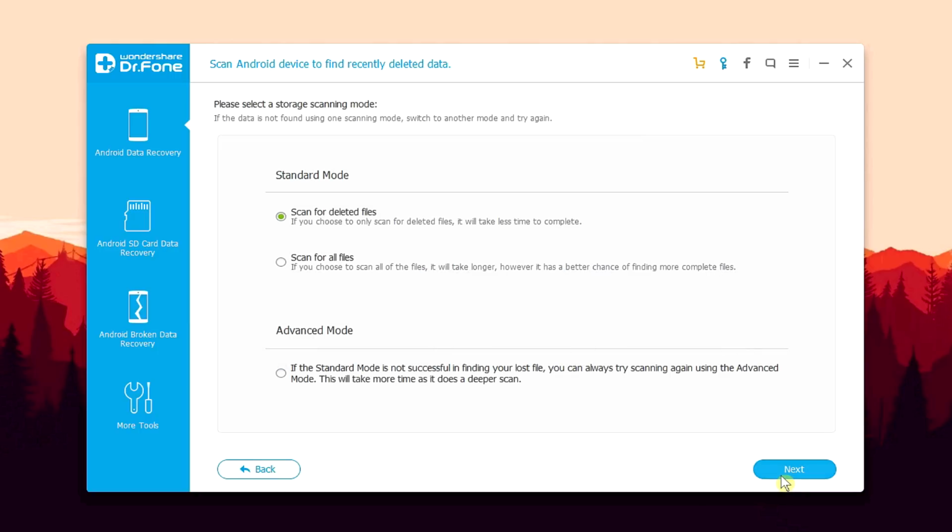Next up, you're gonna get 2 scanning options. You can either go with the standard mode or you can go with the advanced mode. Now folks, standard mode is what we're gonna be using for today's video because it's much faster. But if your file was not recovered by the standard mode, then go with the advanced mode. Now folks, I've been using Doctor Phone for 2 years and I never had the need to use the advanced mode. All I ever used was the standard mode. So leave it as it is and hit on the Next button.